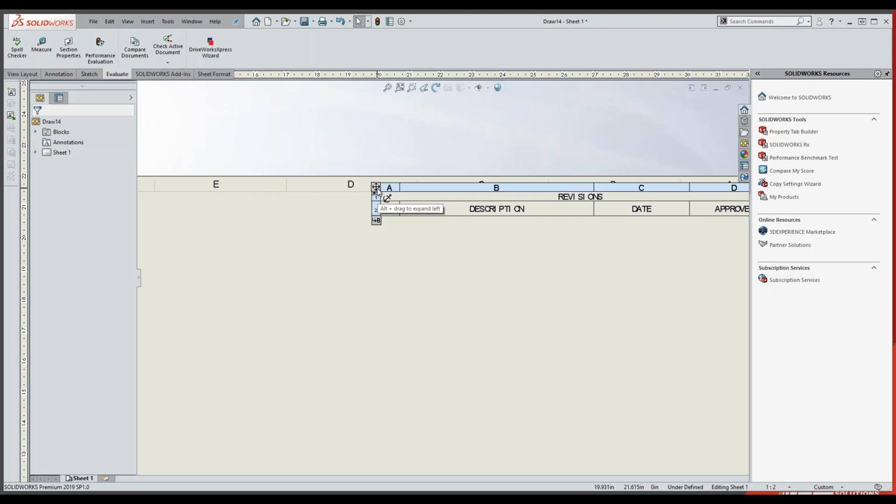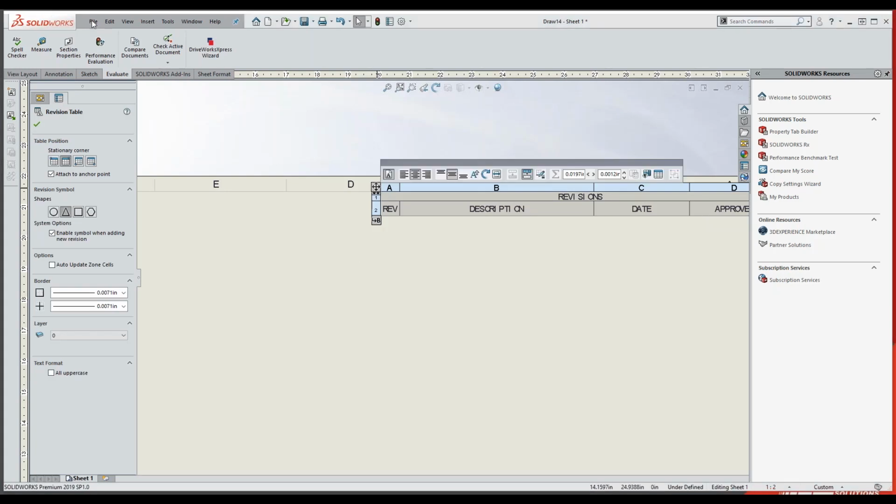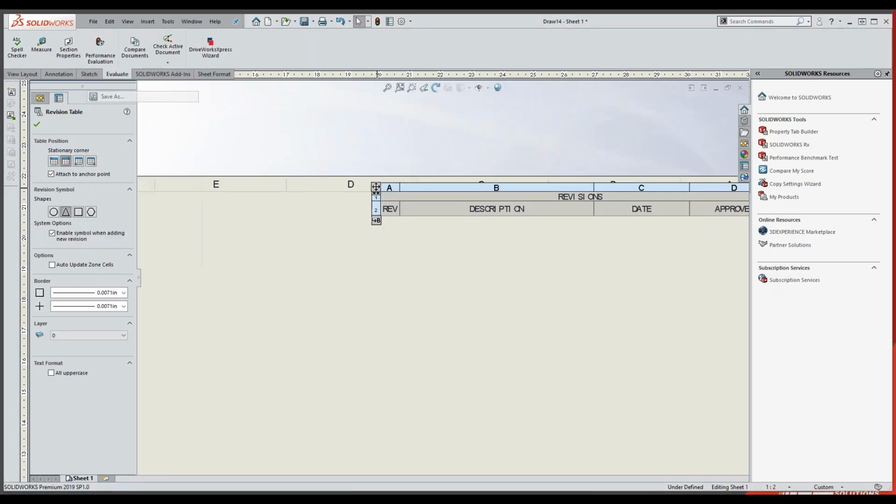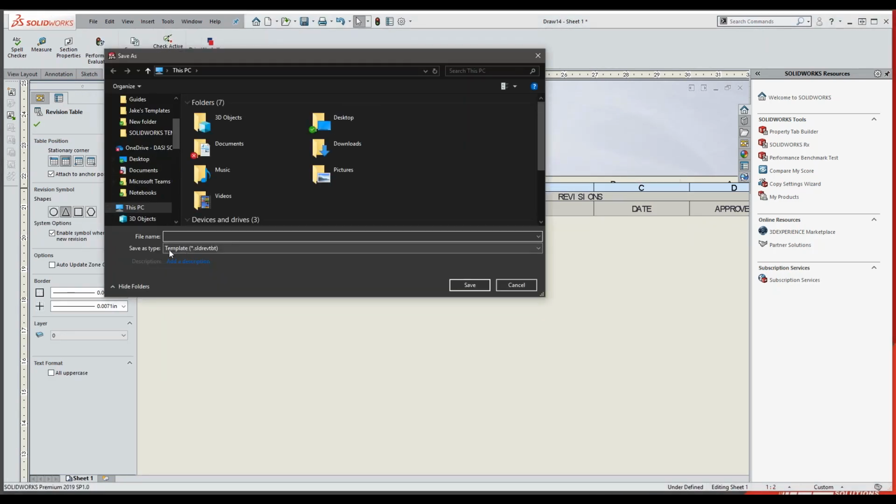To save the table, again, we'll select this upper right corner and then under File, Save As. You can see that it wants to save it as a template because that is the selection we have, and it knows that it is an actual revision table template. Something to note here is that the file location for your tables can be different than your location for maybe your parts or drawings and those types of things.